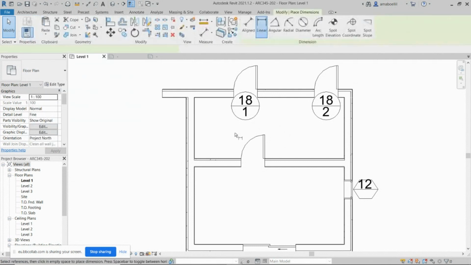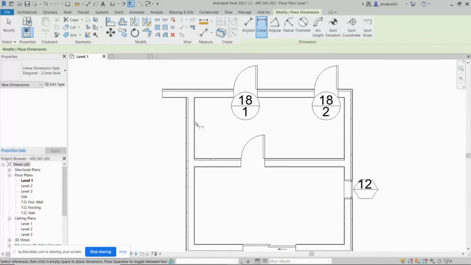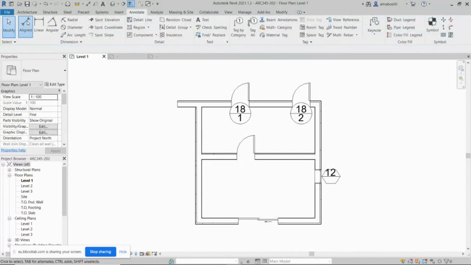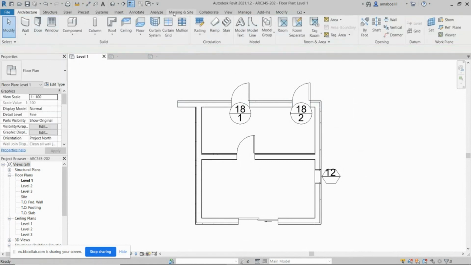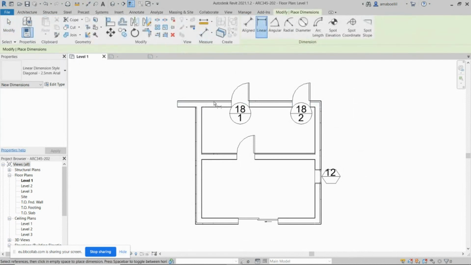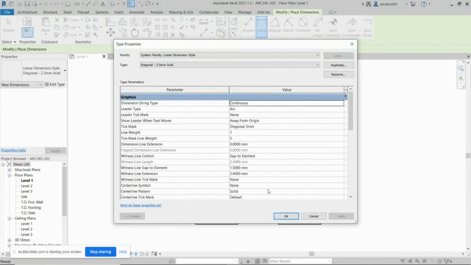This linear is going to be done in a linear way like this. Now, if I want to go here and take linear again, I want to show you one of the options. This is the list of the properties that you see here for the dimension line.